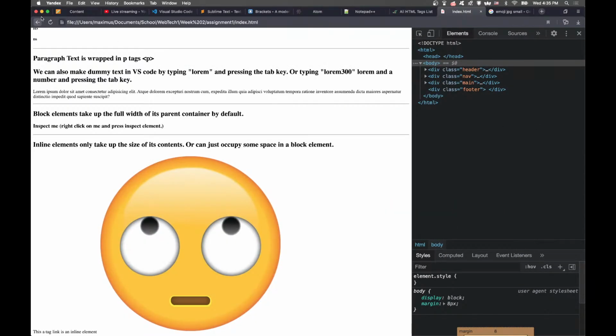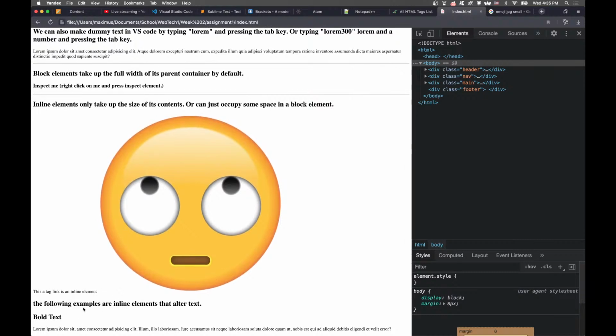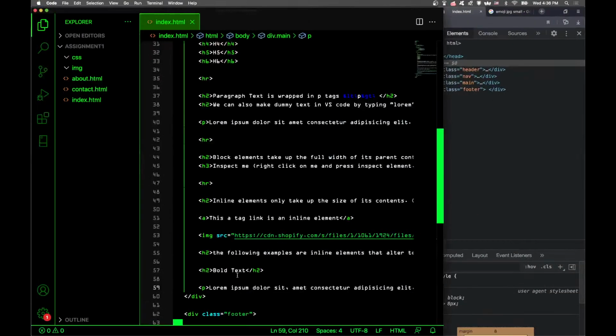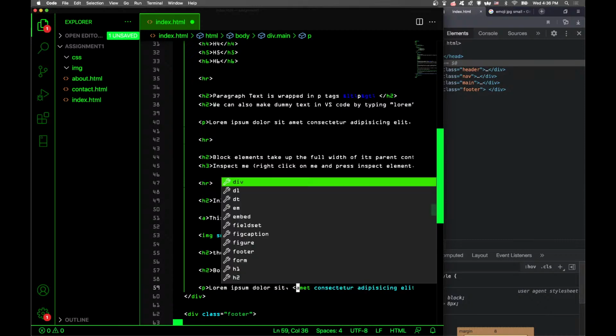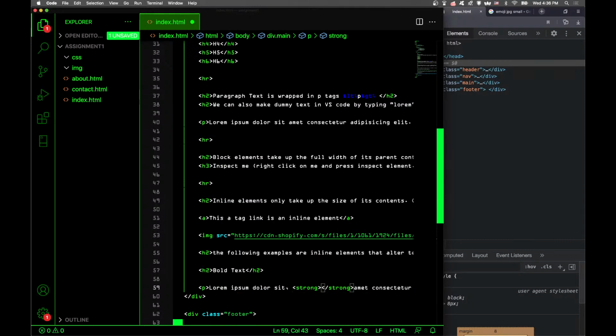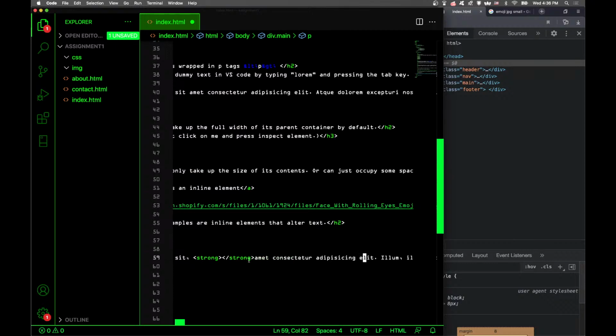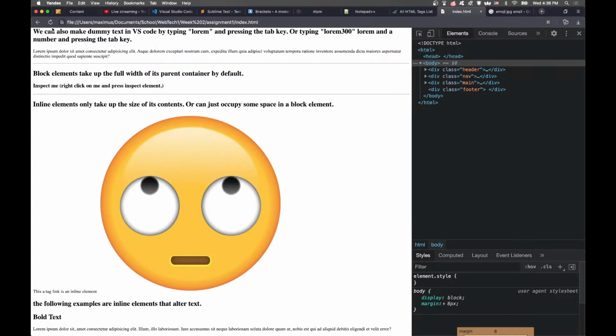We can take a look at it first so we can see. So the following examples are inline elements that alter text. Bold text. How do we do bold text? We use the strong tag. And we can put the strong tag in there and, say, cut out some of this. Just highlight some of the lorem text, exit out, and just paste it in between the strong tags. And see? Inline element right here.